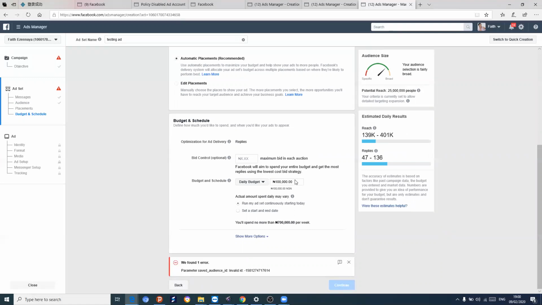So just use your budget. If it's for at least, let it not be below 500 daily. You can make it 1,000 or that, but at least a minimum of 500 daily. Anything you don't understand when you're running this ad manager, just click on this I by the side. Facebook will send it to you.